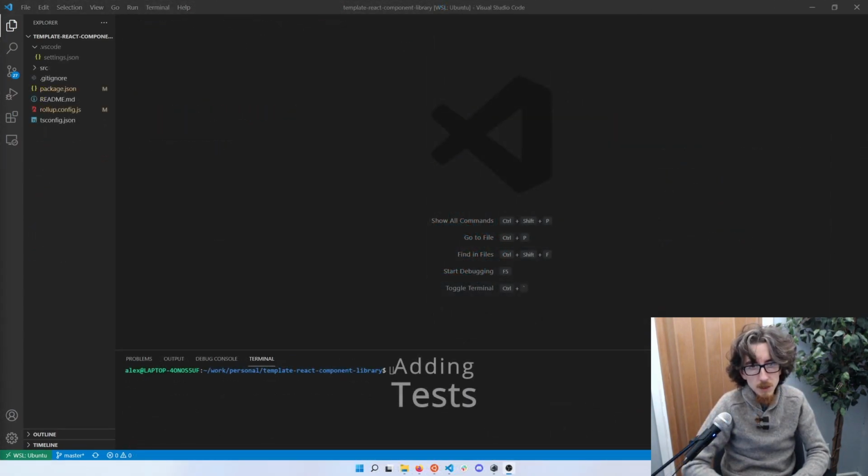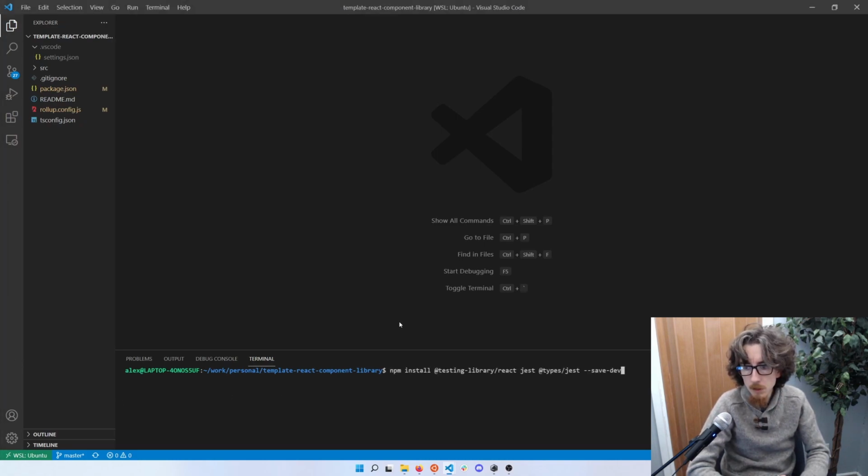So now we're going to add some tests to our library so we can test our components and make sure they work properly. We're going to use React testing library for testing, and we're going to use a library called Jest to run those tests. So let's install those. We're going to run npm install testing library, React, Jest, and the TypeScript types for Jest. So run that.